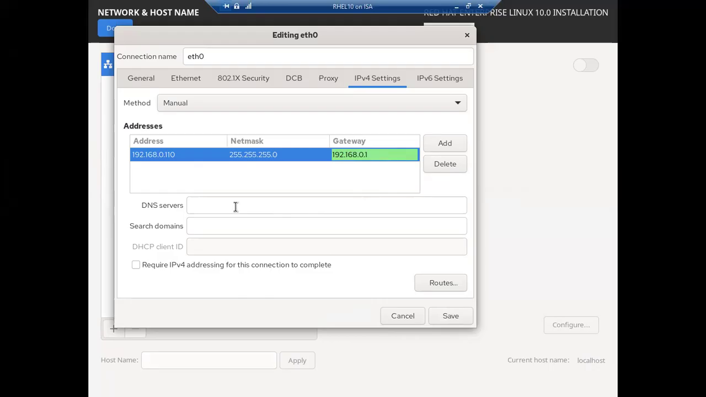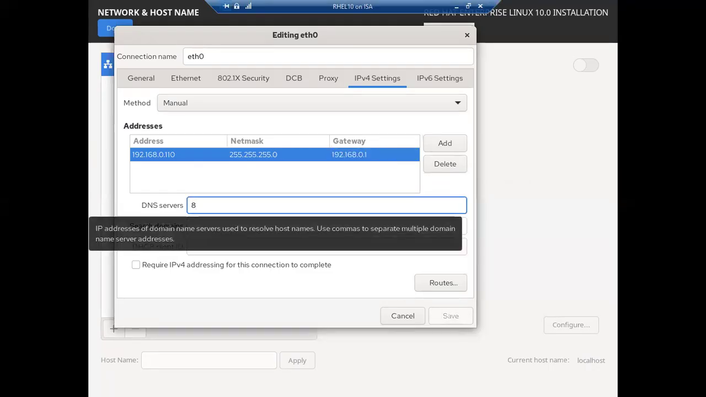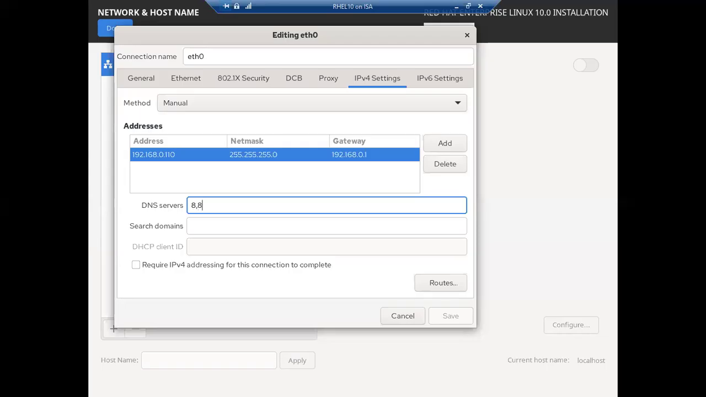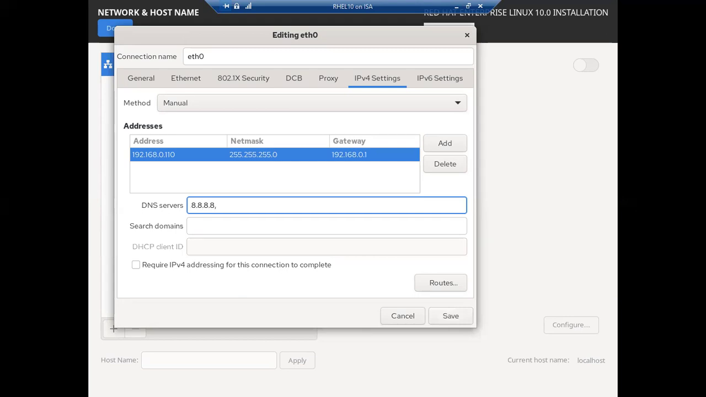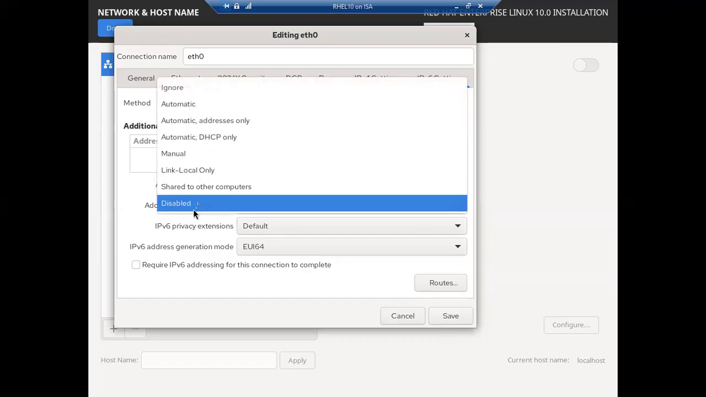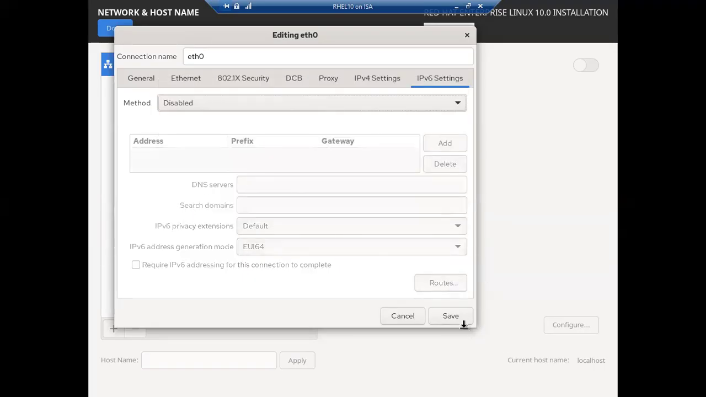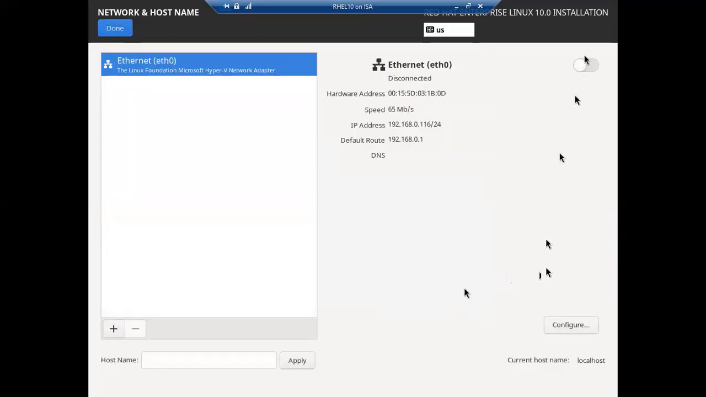I'm using Google DNS. Look at that. This is my primary DNS and this is my alternative DNS. I'm going to disable the IPv6, then set. After that, I turn it on.